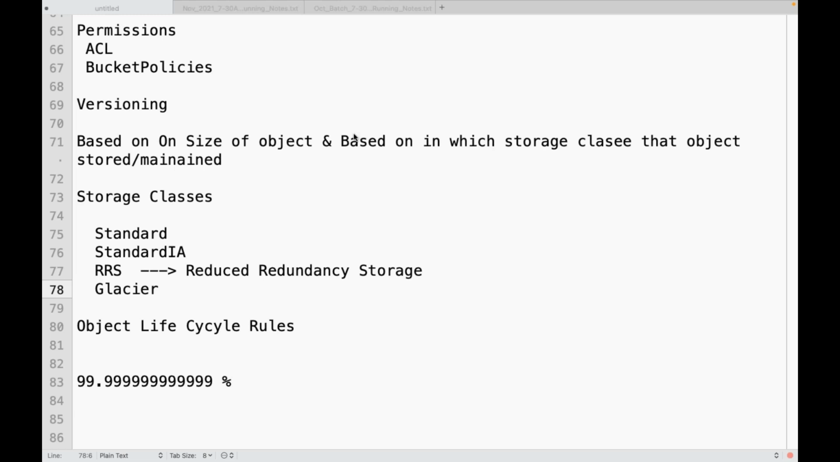Archival data, or historical data. Let's say I want to maintain the last 10 years of my application log files for auditing purposes. But are we going to access those last 10 years of log files very frequently, daily, monthly, or weekly? No. But for auditing purposes, I want to maintain all of them. If I maintain that in Standard or IA, will the charges be very high?